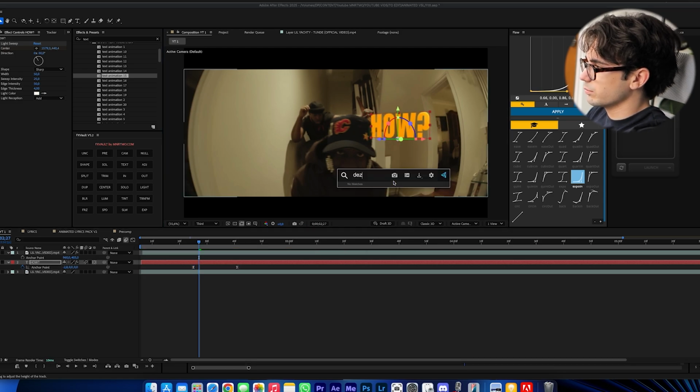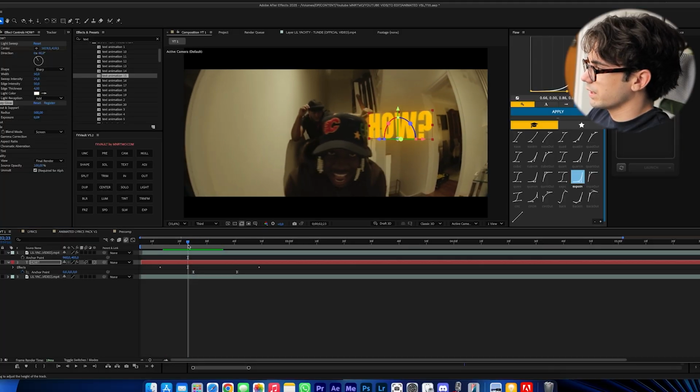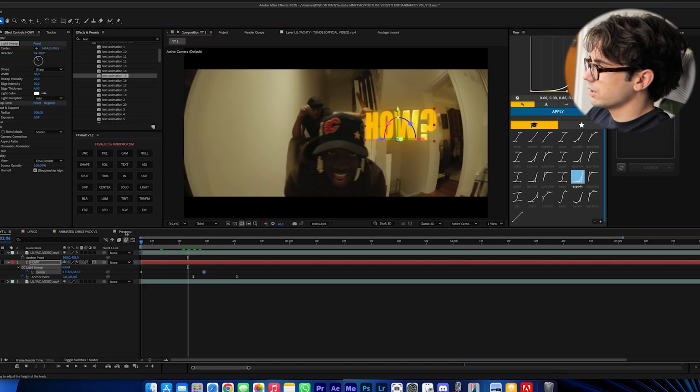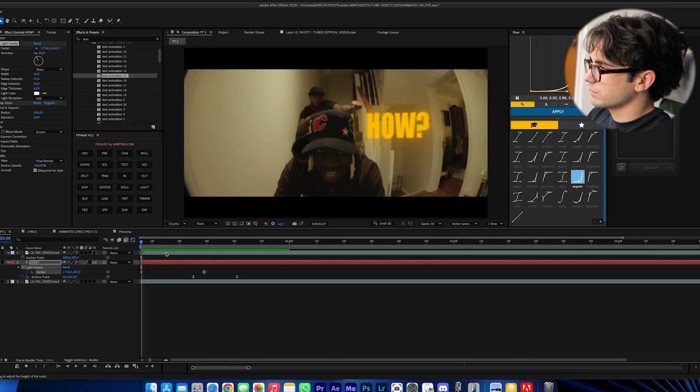And even add a deep glow to it. Let's just bring down the intensity of the glow, which is great. Now we have something that looks like that. We're gonna move the CC light sweep to kind of end around here, just like that. Super fire. Now we're gonna do the second one.